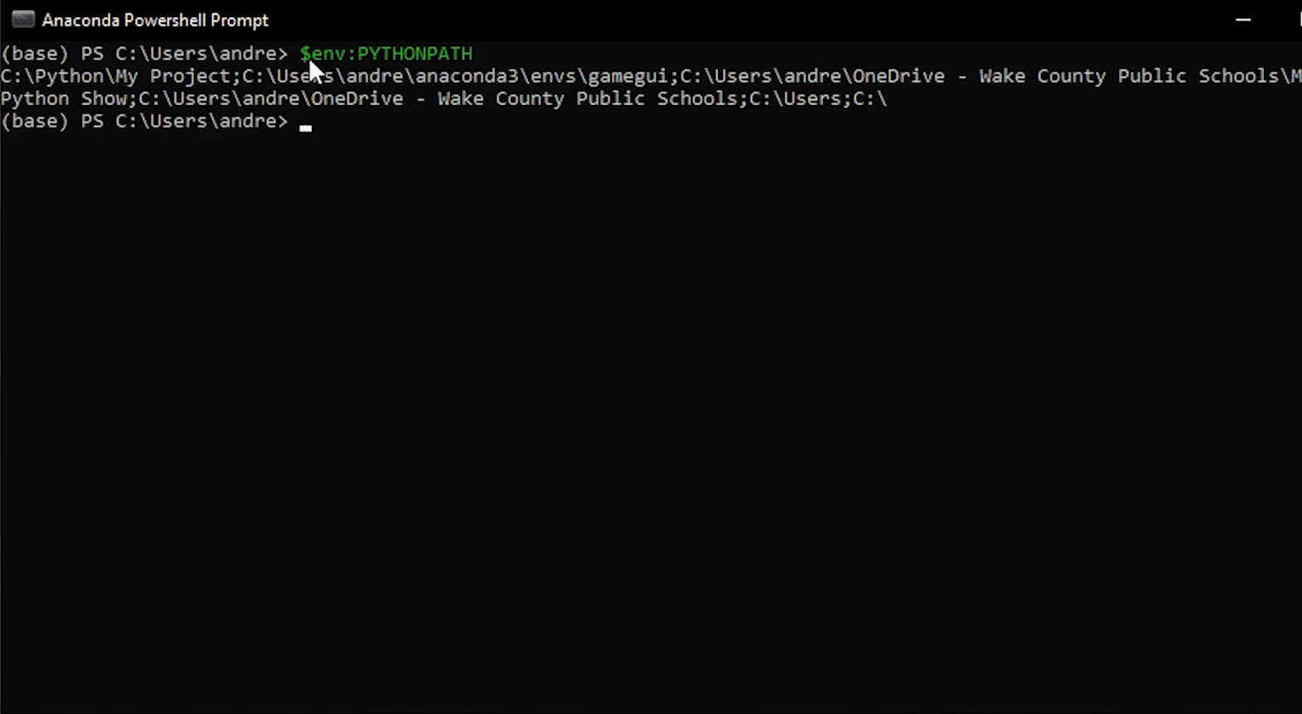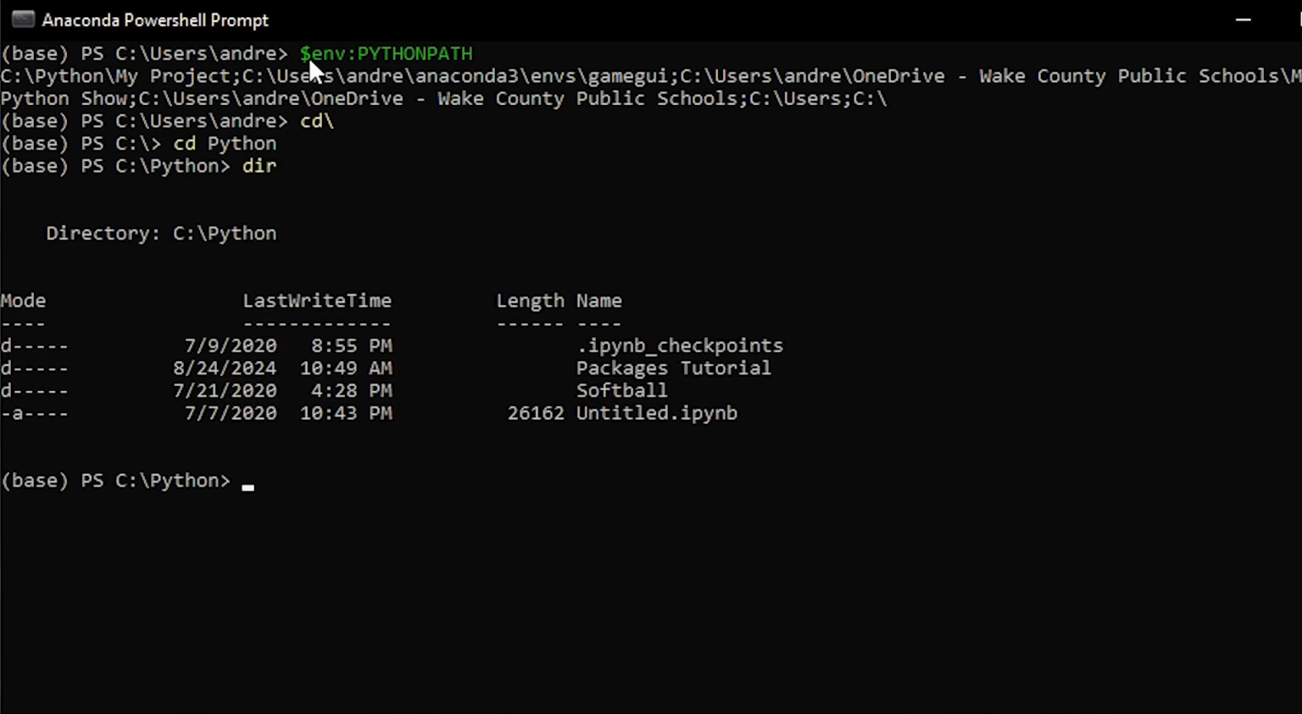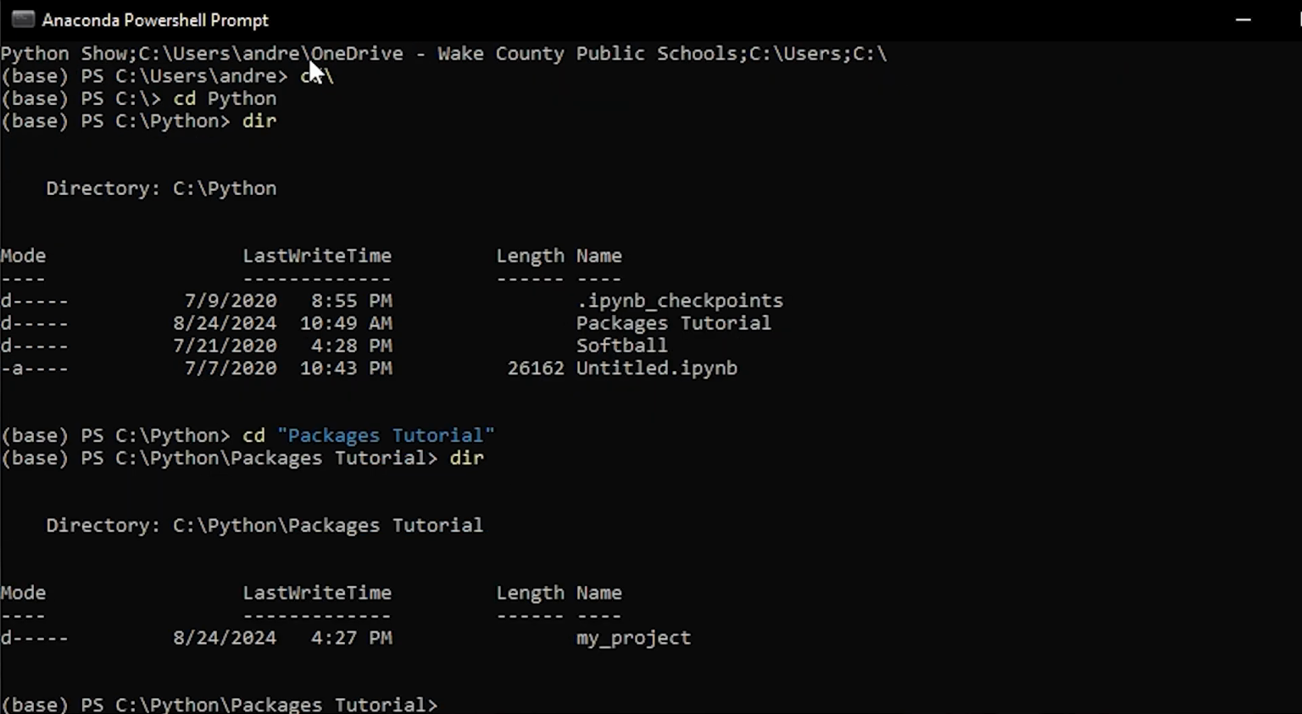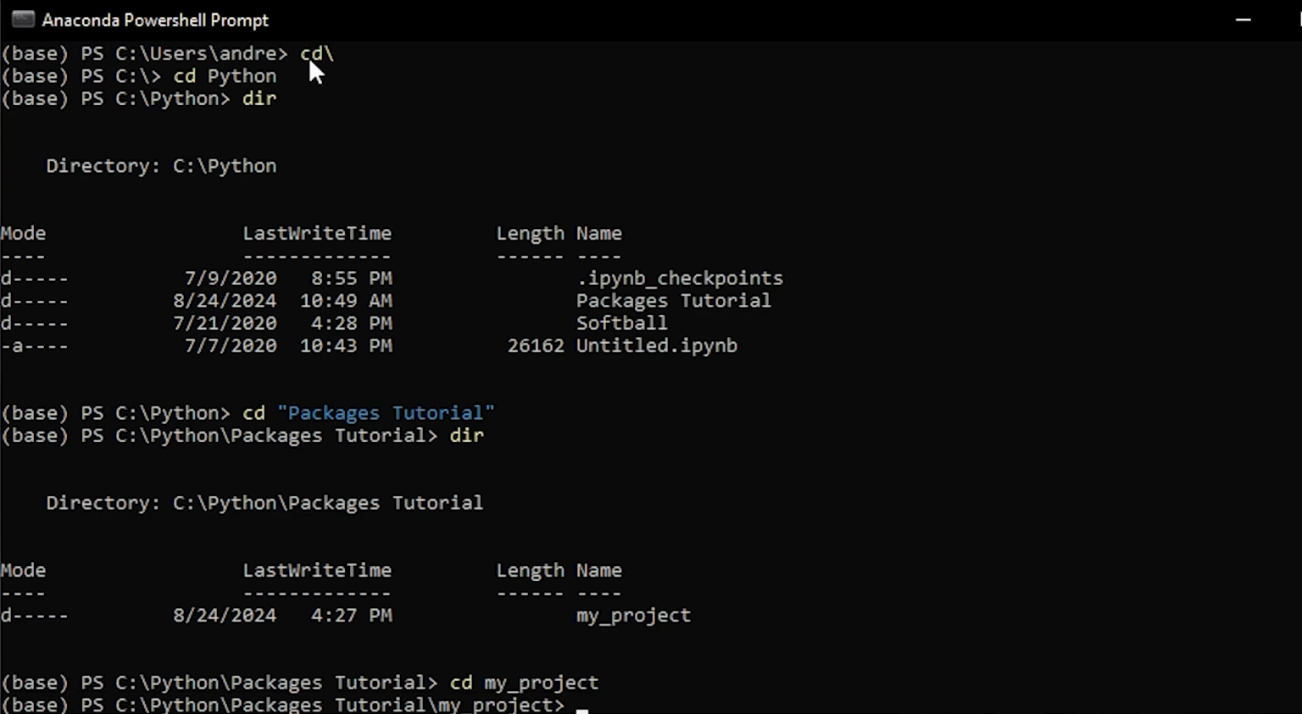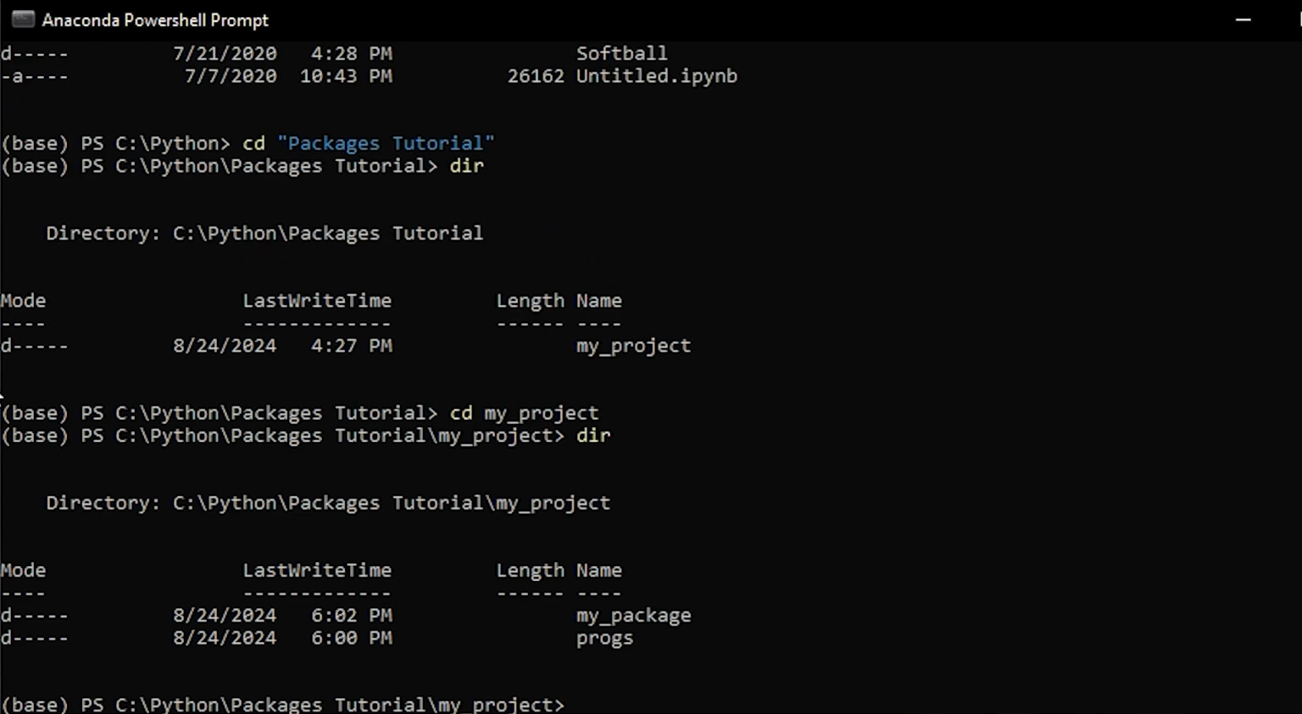So I'm going to navigate to the project folder right now, which is in Python, and it was called Packages Tutorial, and My Project. Okay, so this is the directory of My Project folder. You can see my two folders there, My Package and Progs.